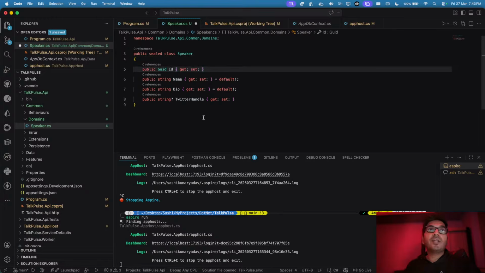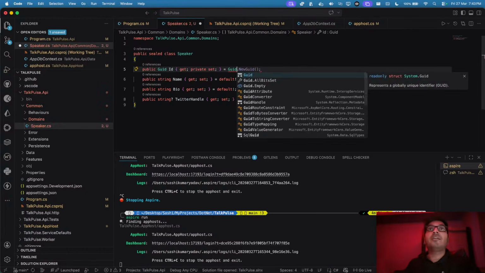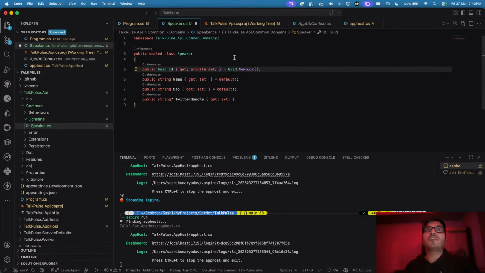So here this GUID shouldn't be set by someone from outside, so we can make this a private set. Only this class should be responsible for changing it. And here we can assign it as Guid.NewGuid(). This will always generate a new GUID for my speaker if any new speaker is getting added.